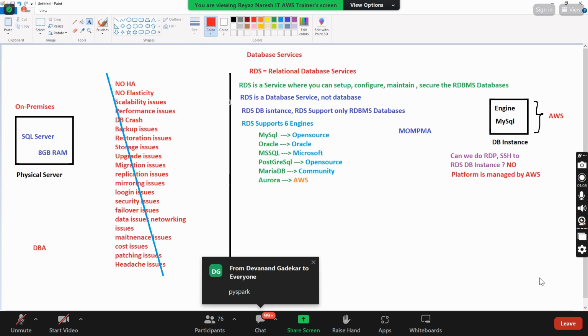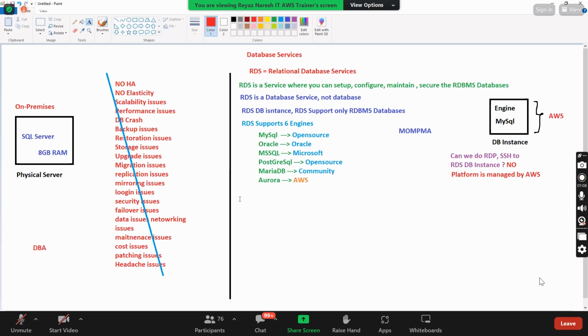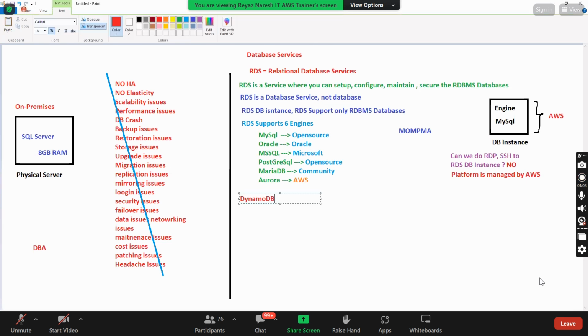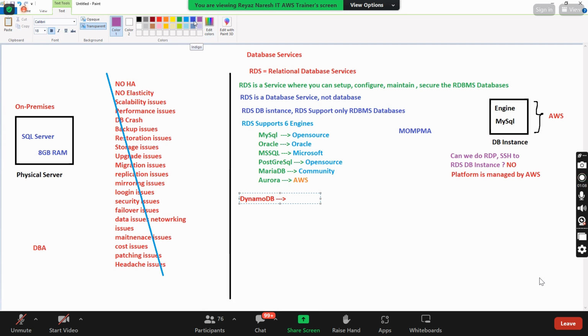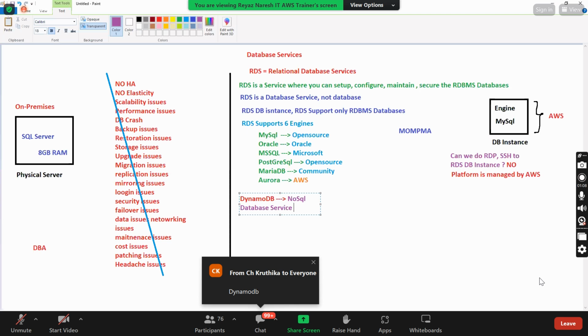So online people are saying this, but AWS also needs to provide a NoSQL database, no? So AWS provides a database called DynamoDB. Say that, DynamoDB. In any interview or certification question, if they ask what the NoSQL database service in AWS is, the answer is DynamoDB. This is mostly used by developers. This is the developer's choice.